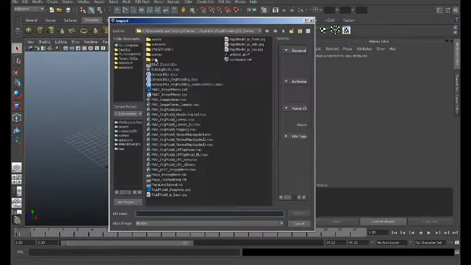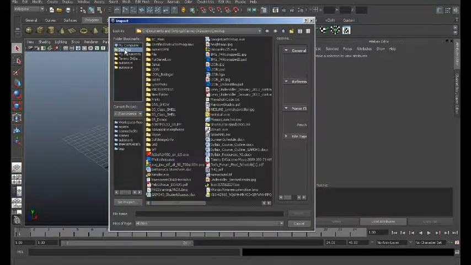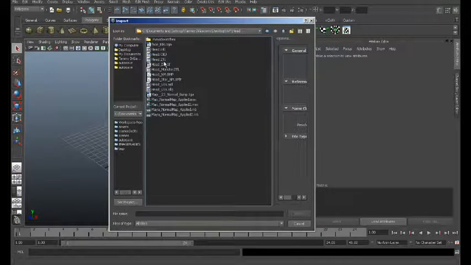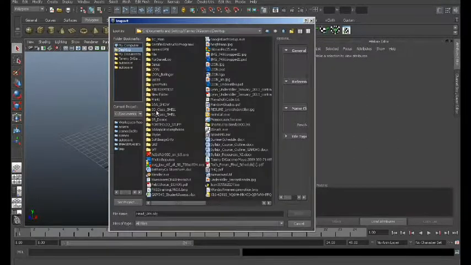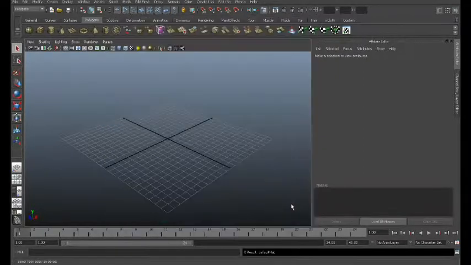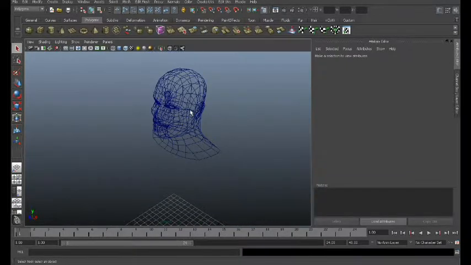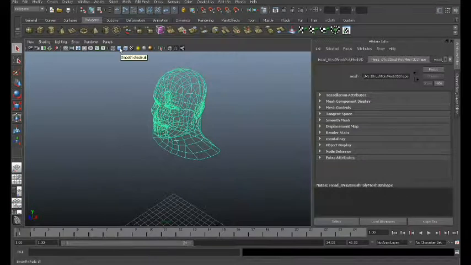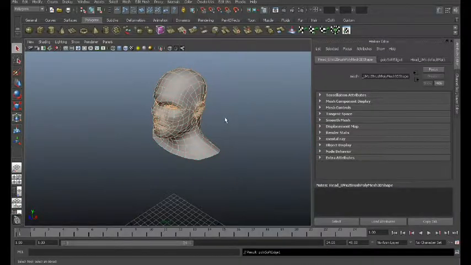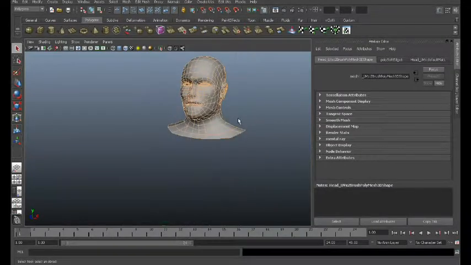So on import, I'm going to go ahead and get the OBJ file that we've been working with. And we can turn on smooth shade up here under normals. We can soften the edges of that.